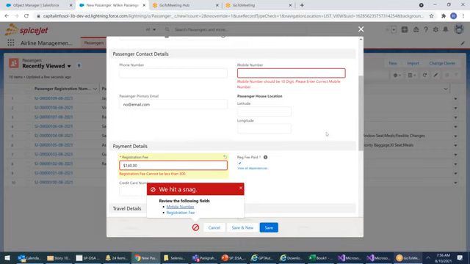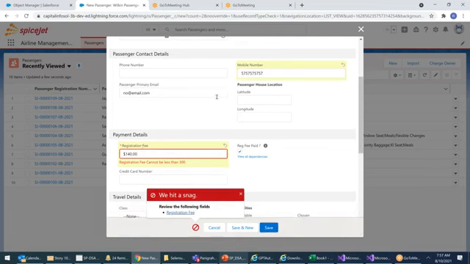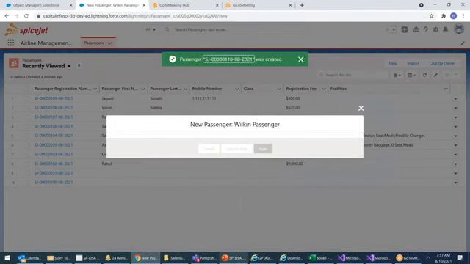Registration fee cannot be less than 300. Mobile number, there is blank. You enter some number. Save. Again the same thing. Mobile number has to be 10 digits. So you have to enter a 10 digit number. 5757575757. Save. Now that error will be gone. This error will be there. 1500. Save. This time it will save because the rule is satisfied.